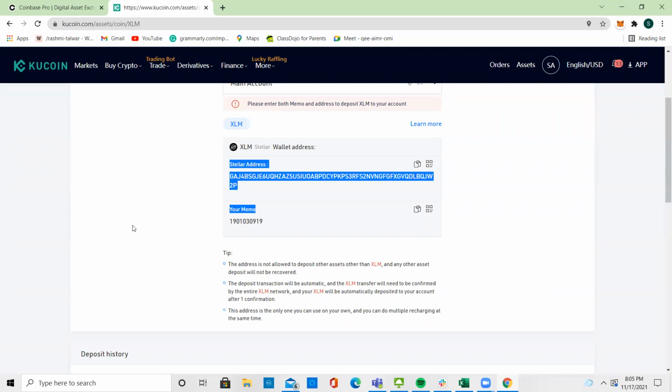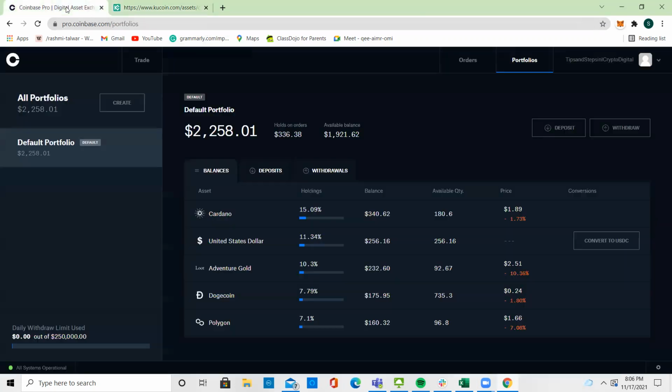Now, if you see here, this is the wallet address and this is the memo number. Just click on the icon next to the wallet address. So the address got copied. Now this is the only thing we need to do from the KuCoin side. Now let's go to Coinbase Pro and log in.